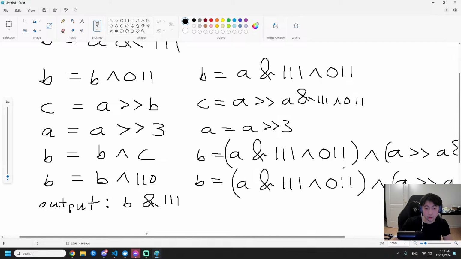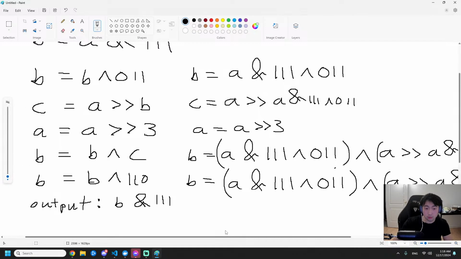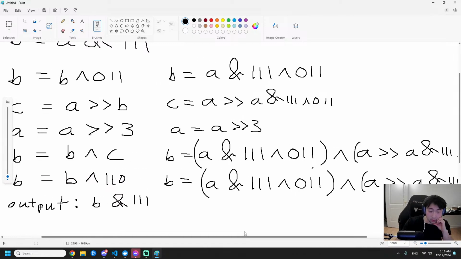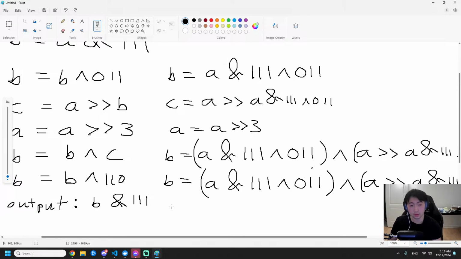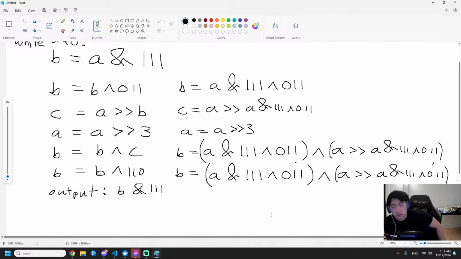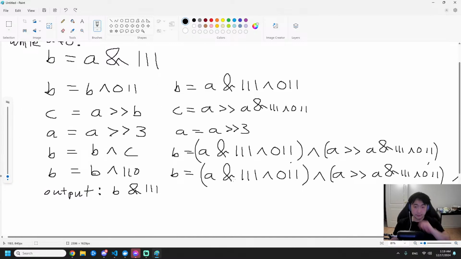And then you XOR it with 110. And at the end you output the last 3 bits of B. Oh man. What does this do?